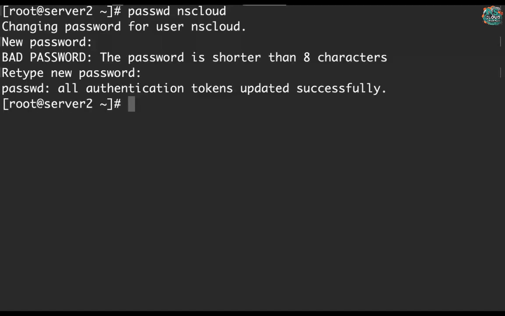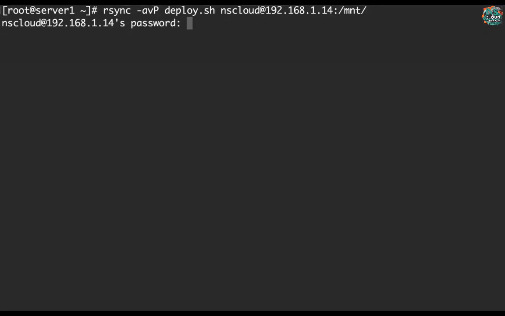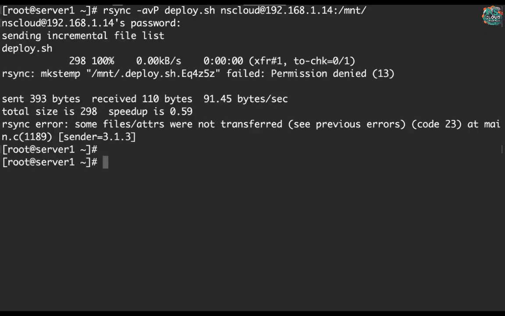Okay, so we have set a password also. So deploy nscloud at 192.168.1.14:/mnt. So we just copied this deploy.sh in the mnt folder. See, it will ask you the password and it will just copy it.